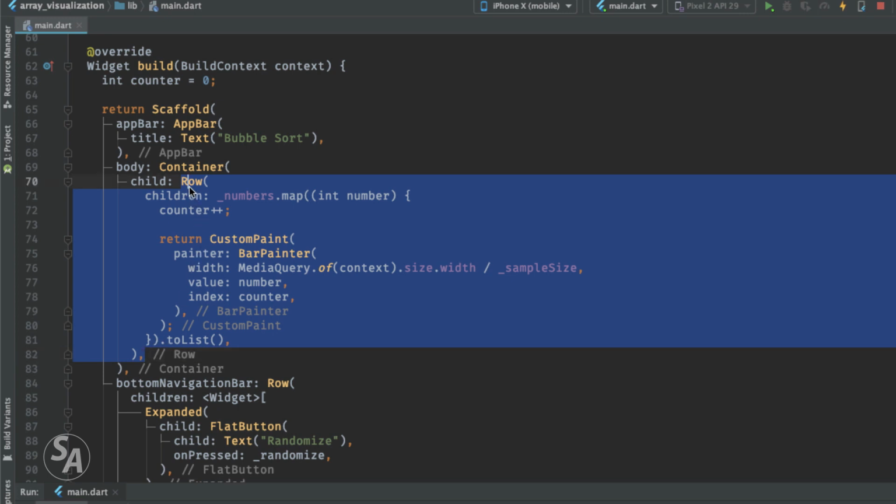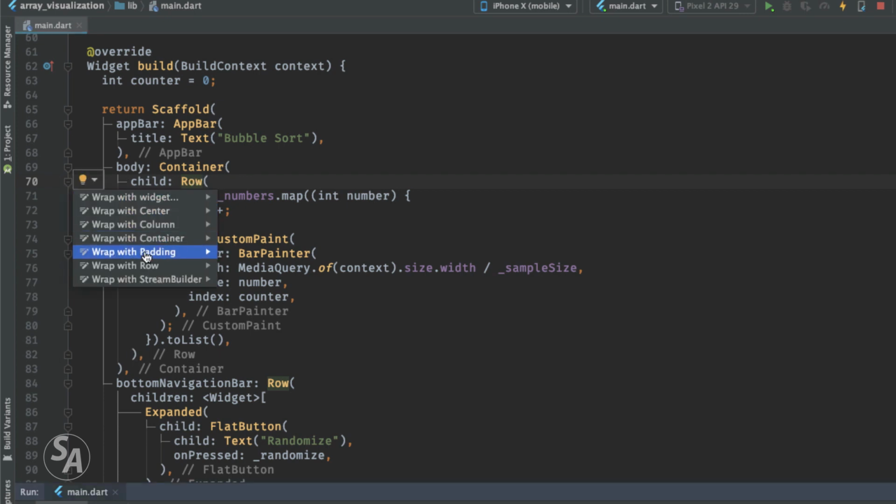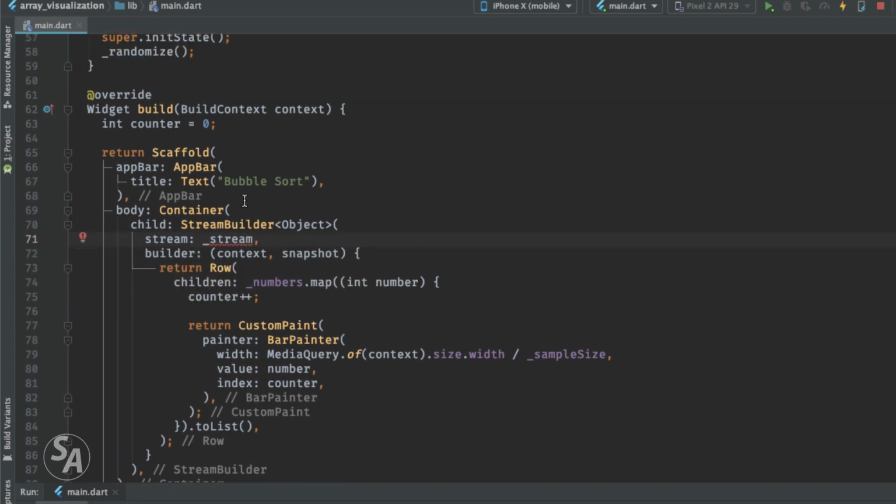So why not use streams instead of calling the set state function, because that's what streams are built for. They allow you to get updates in real time, and you have a widget called StreamBuilder that allows you to use streams to update a particular part of the widget tree instead of updating the whole widget tree. So I'll wrap this row inside a StreamBuilder, and to the stream I'll just pass in an object called stream. It doesn't exist as of now, so we'll go ahead and create that.